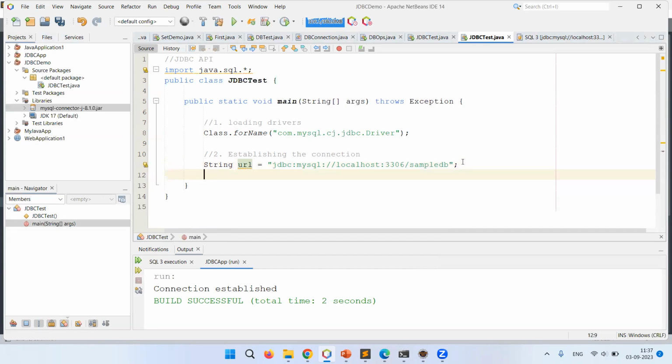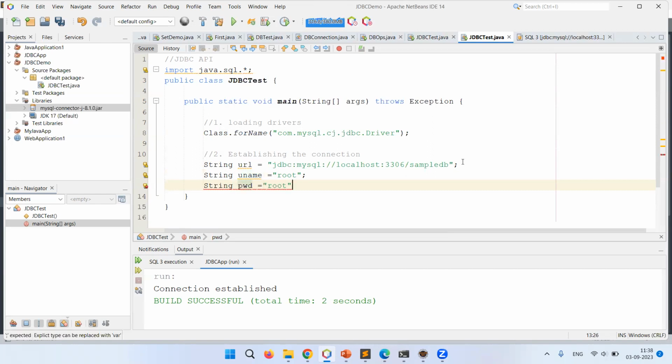Three strings, right? So one is the user. What is the username? So let's say that is uname for me. My username is actually root only. In fact, my password is also root only. So pwd is actually root. So both username and password are root for me. Yeah, so these are the parameters.